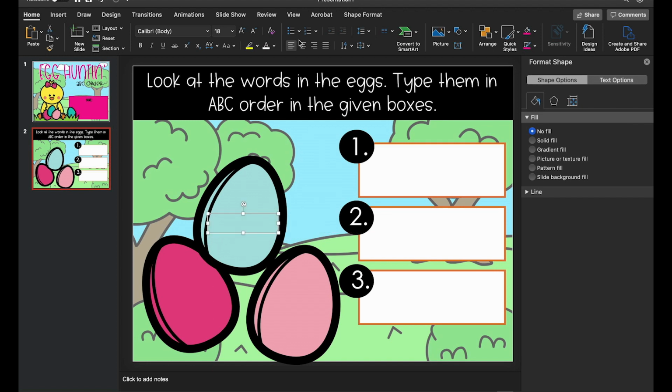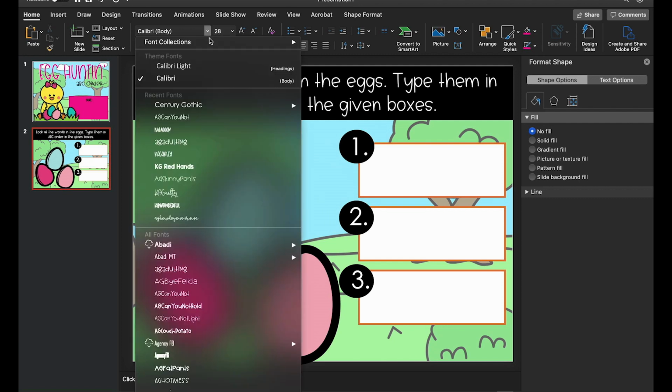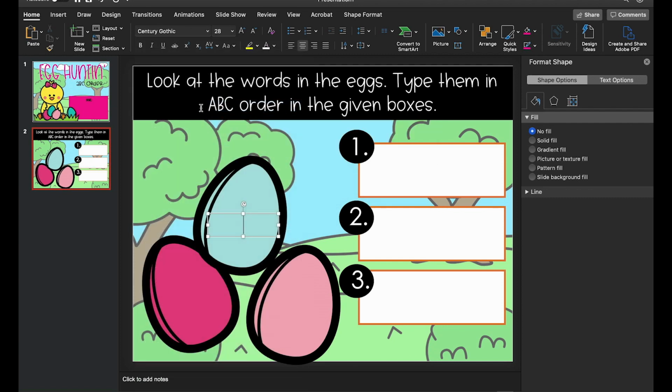So let me see, I'm trying to think of spring words. So make those a little bigger. And again, Century Gothic because it forms all of the words correctly. So I'm just gonna type in spring in this one. And then I'm just gonna copy and paste this 2 more times. That way I don't have to. All right, so we got spring, and I'm just gonna do bunny, and then I'm gonna do, let's say egg. So those are the 3 that they have to put in ABC order.